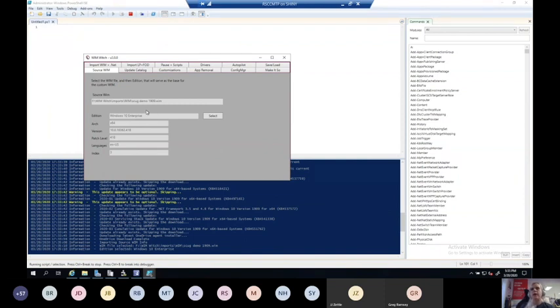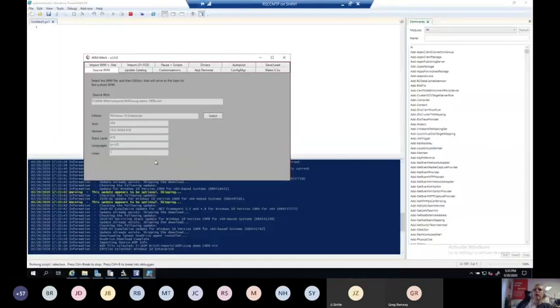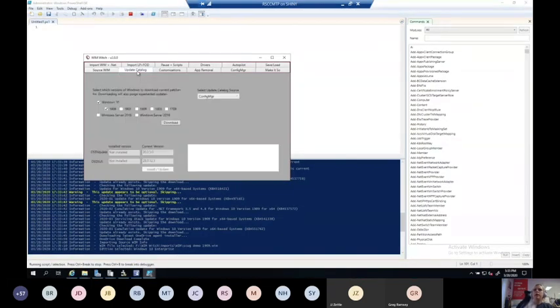And so you can get some of that, zoom in here. So you can see which edition you have, what your architecture is, build number, that kind of good stuff. We've done the update catalog.